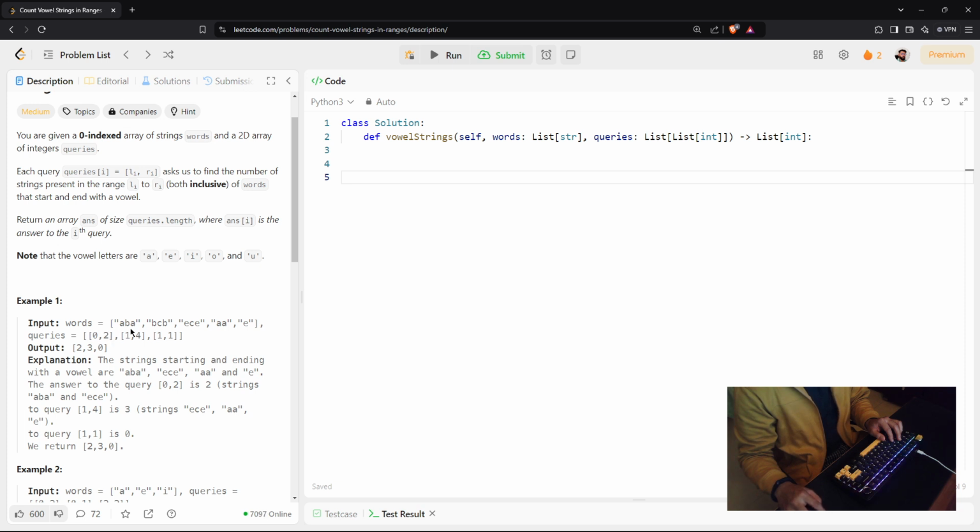So in the case of 0 2 it will be 0 1 2, for 1 4 it will be 1 2 3 4, and for 1 1 it will be just this. That's why for 1 and 1 we get 0, because BCB doesn't have any vowel starting or ending. For 1 and 4, out of these 4 words only EC, AA and EE are the ones which start and end with vowels, so 3. And for 0 and 2 it's ABA and ECE.